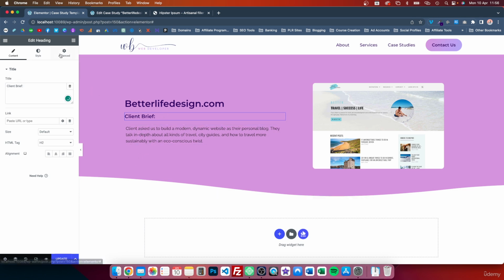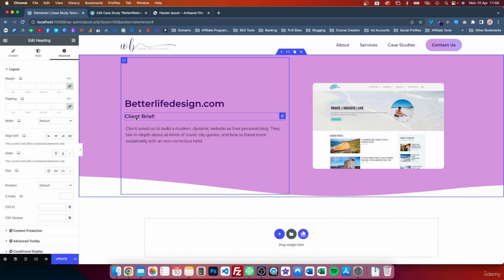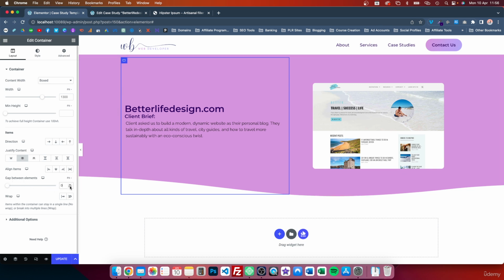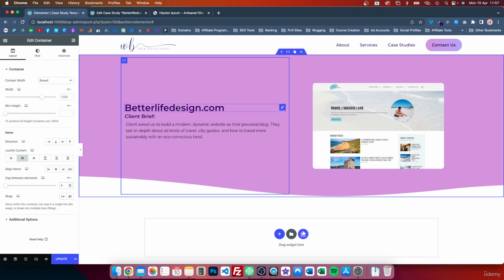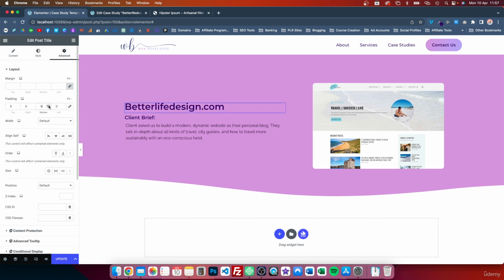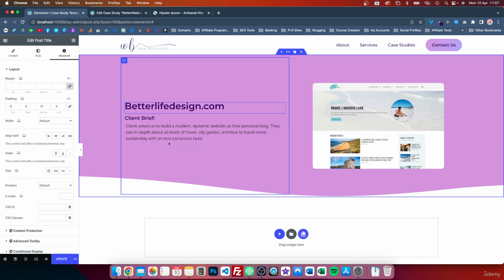What I will also do is add some negative margin to the bottom of that. We could, of course, remove the space under this container, whichever way you prefer to do it. Let's go ahead and add maybe just 4 like that. And then with this title here, I'm just going to add some padding at the bottom of that. Better Life Design, client brief, and that is looking a lot better.